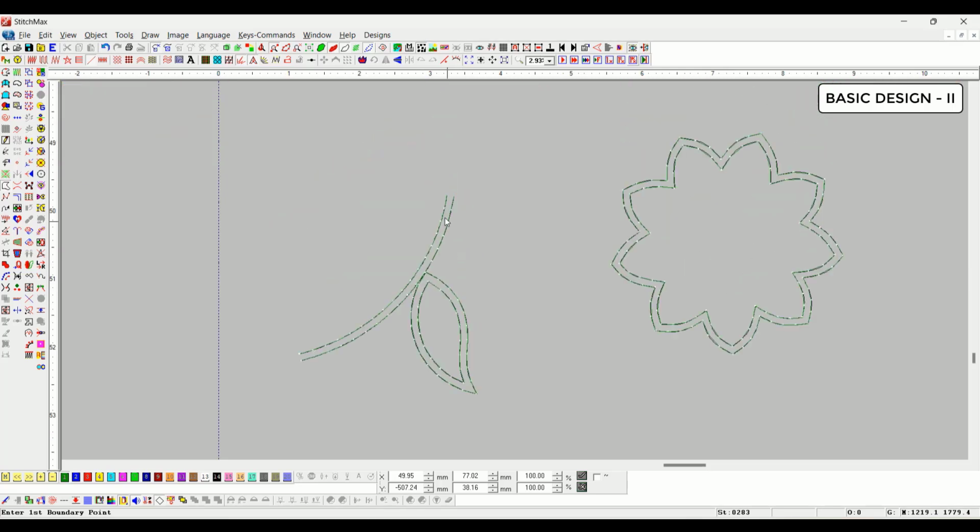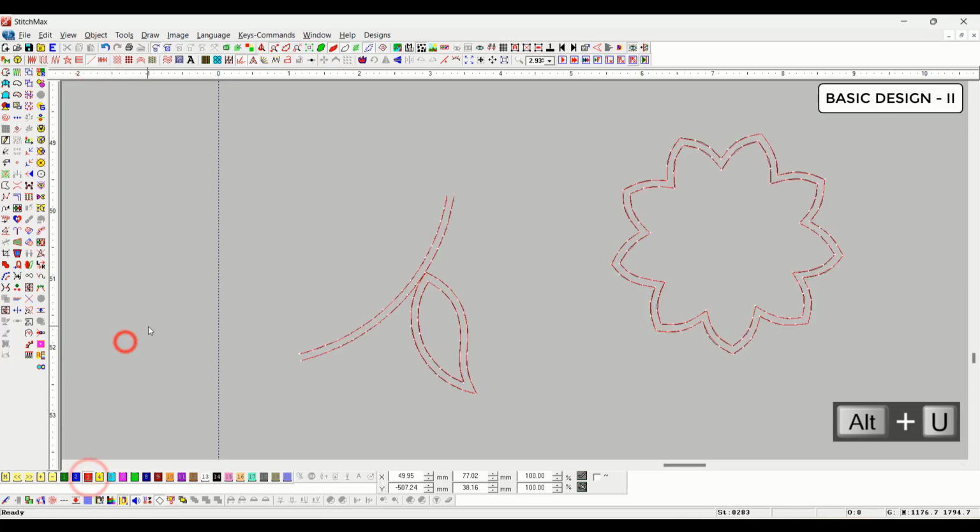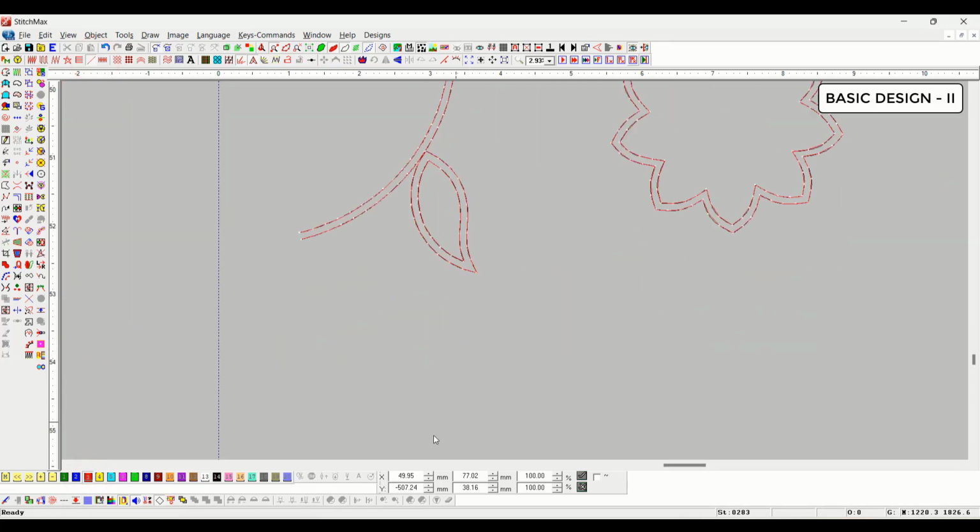If you want to change the color of all objects at once, you need to select one object, then click on the line fill tool while holding the Shift key. Then, whatever color you select will be applied to all objects.